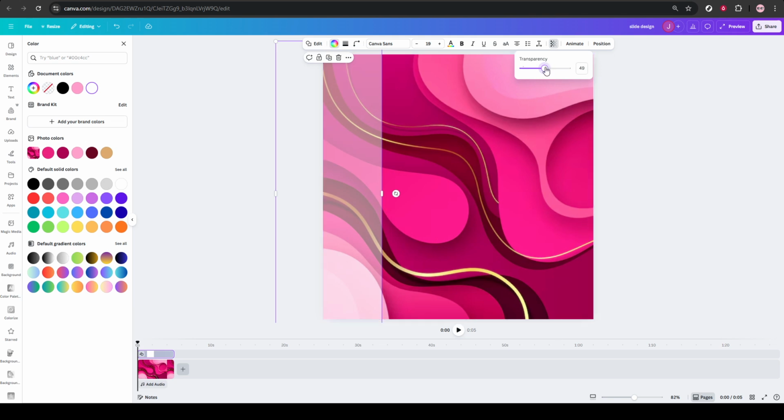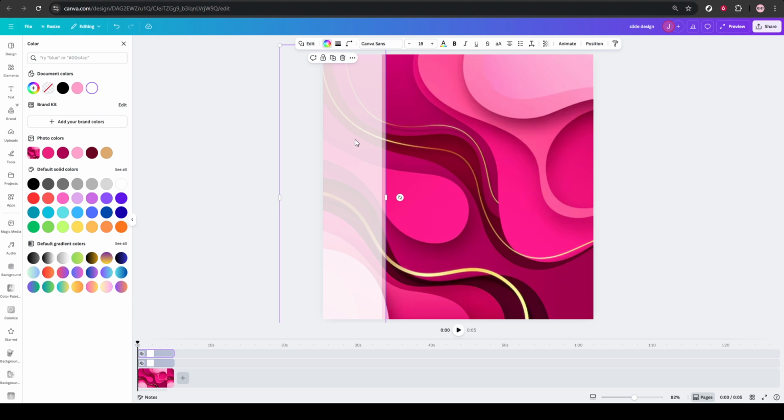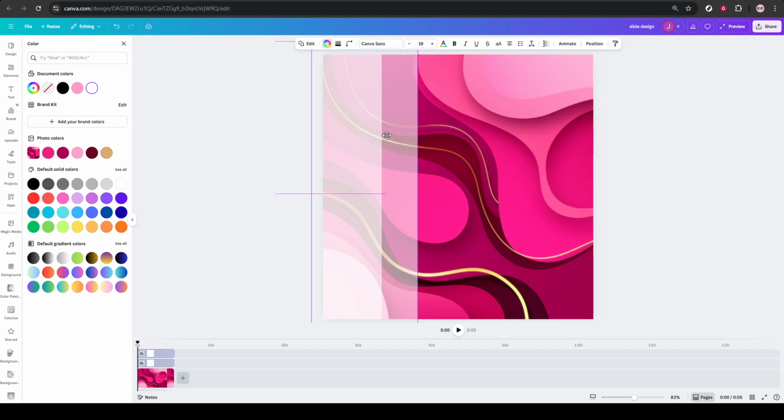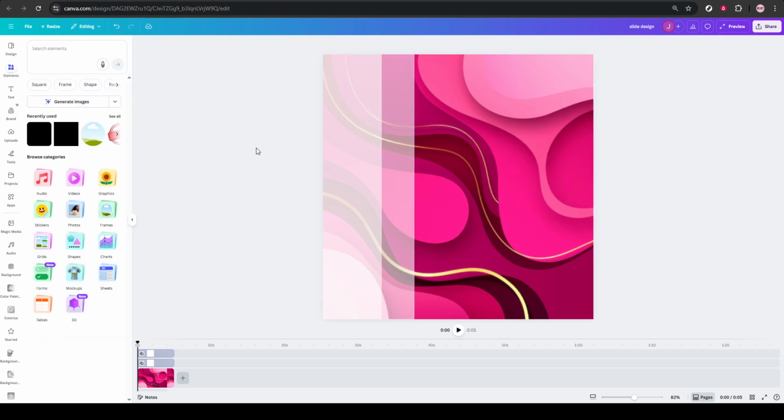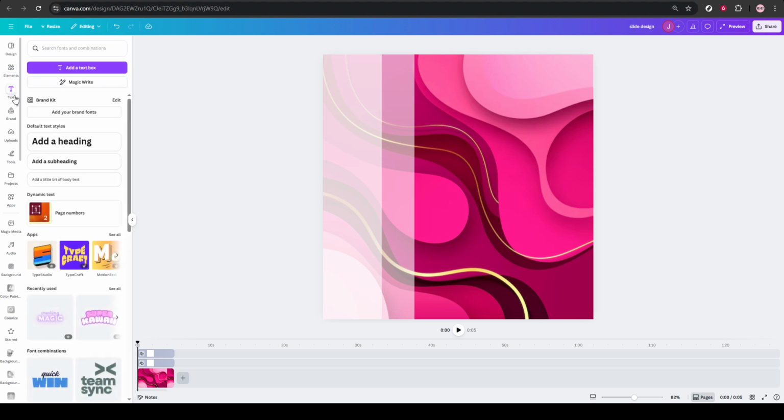Now open Transparency and lower it so the shape feels airy and layered over the background. Duplicate the square a few times to create a cluster. For each duplicate, tweak the transparency slightly so they don't all look identical. Then move them toward the left side to form a balanced group. Select all the squares and group them so they stay aligned and are easy to move together.